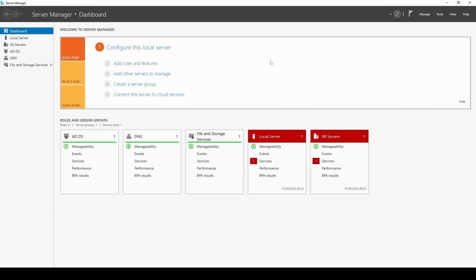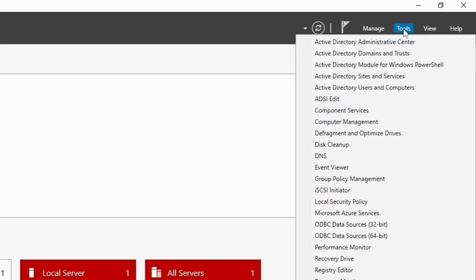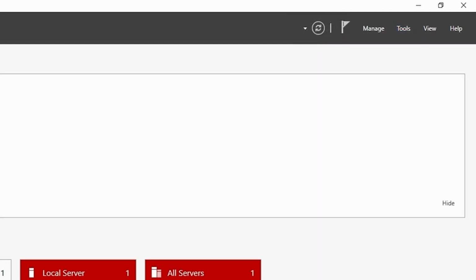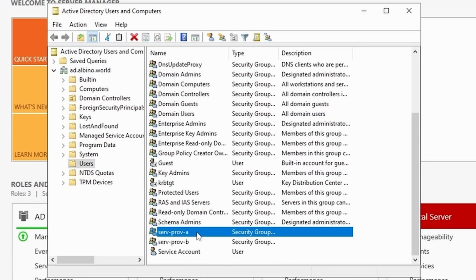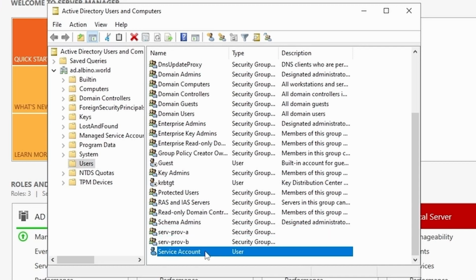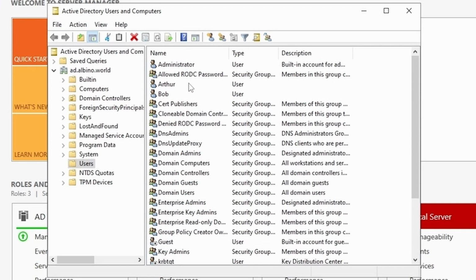So in order to help Damien with his problem, here's an Active Directory that I installed in my lab. And if we go to Tools, Users and Computers, I have the domain ad.albino.world, albino from Albino Chameleon. So I created two users, Arthur and Bob, two groups called Service Provider A and Service Provider B, and also a service account. I'm going to show you each one.